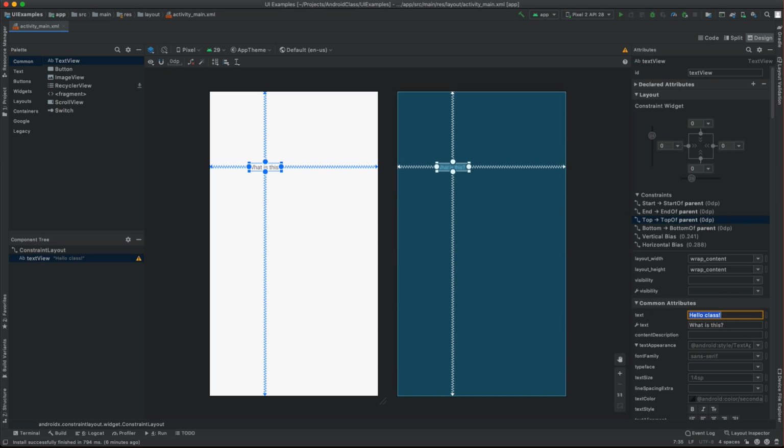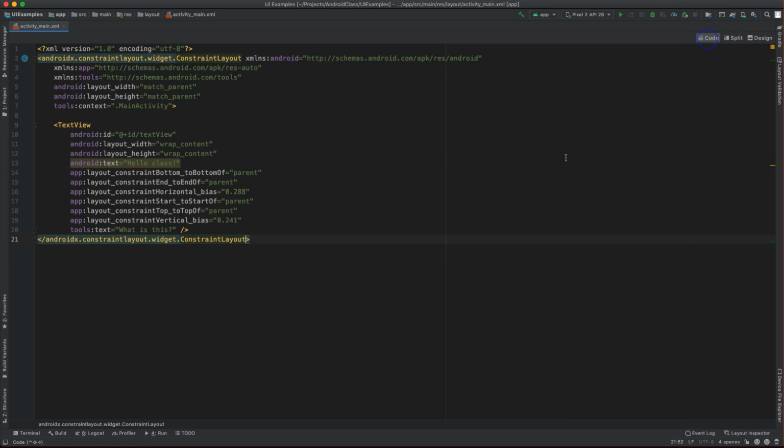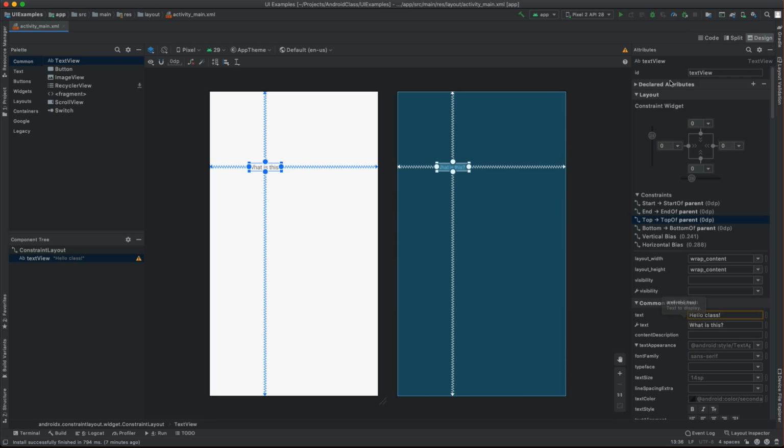Hit enter, nothing happened. Interesting, right? So let's go over here to code, and if I go over, you'll see here's hello class, Android text. Then down here's tools text. What is this? Remember a minute ago I said it's not called wrench text, it's called tools text. So this is kind of a neat little feature, and to really understand what it's going to do, I'm going to go ahead and run the app.